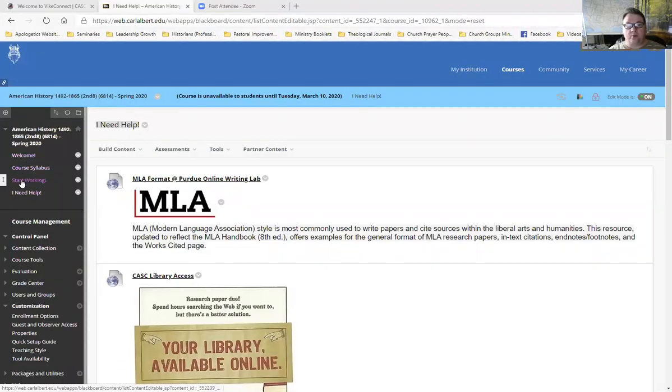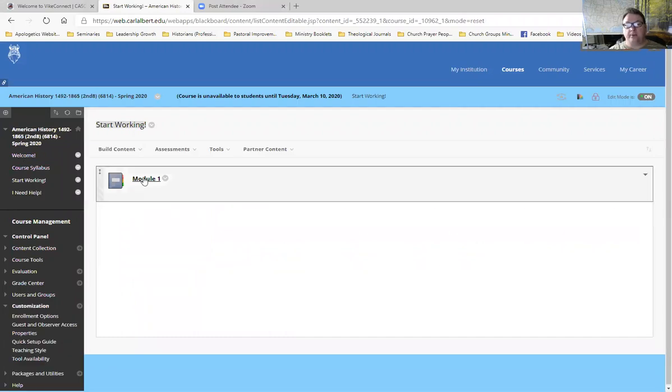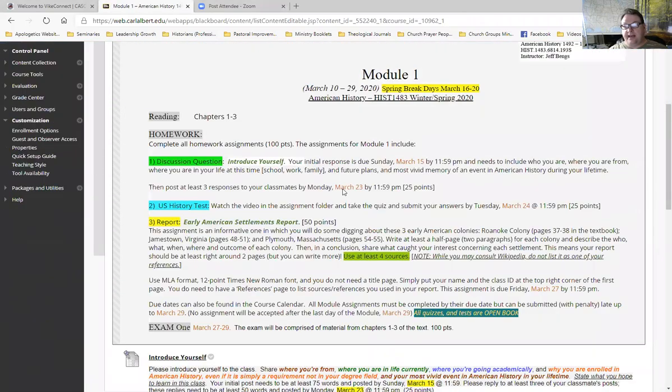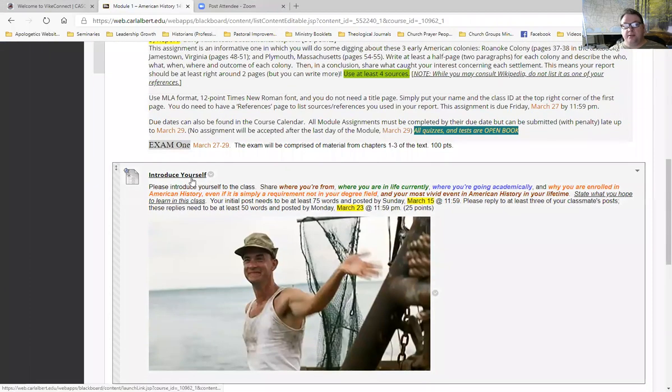So I'm going to go to the Start Working tab to get to the module. Click on that. Then I'm going to go down to the discussion instructions. And you can see here, your initial post is due Sunday, March 15th. And then your replies, March 23rd. So this is what a lot of students do in classes. They post their initial reply, let's say by March 15th, that's great. And then they wait until March 23rd, and within 10 to 15 minutes, they give a quick 3 replies to their classmates.